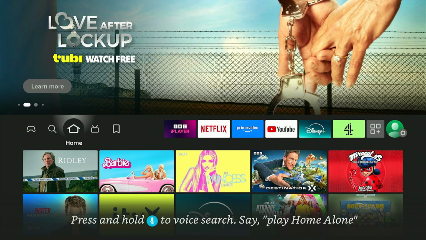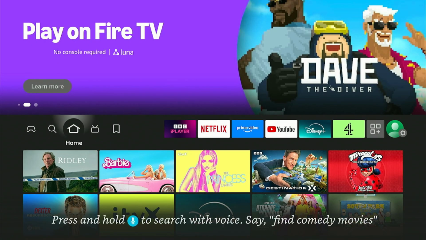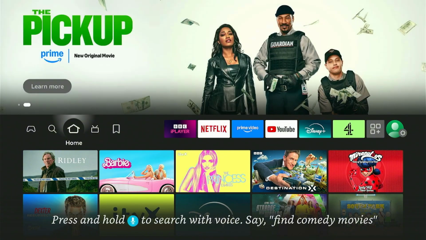Please remember to use a VPN when accessing these apps to protect your privacy and data. These tutorials are for educational purposes only, so I will not be opening any of these apps during this tutorial.